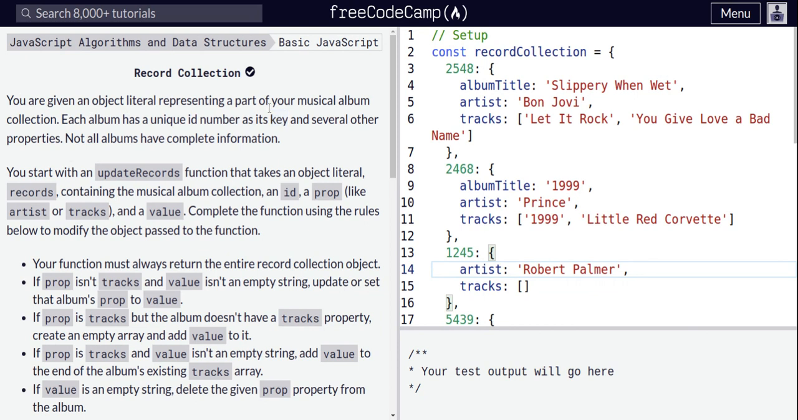So you are given an object literal representing a part of your musical album collection. Each album has a unique ID as its key and several other properties. Not all albums have complete information. You start with an update records function that takes an object literal records containing the musical album collection, an ID, a prop like artist or tracks, and a value. Complete the function using the rules below to modify the object passed to the function.